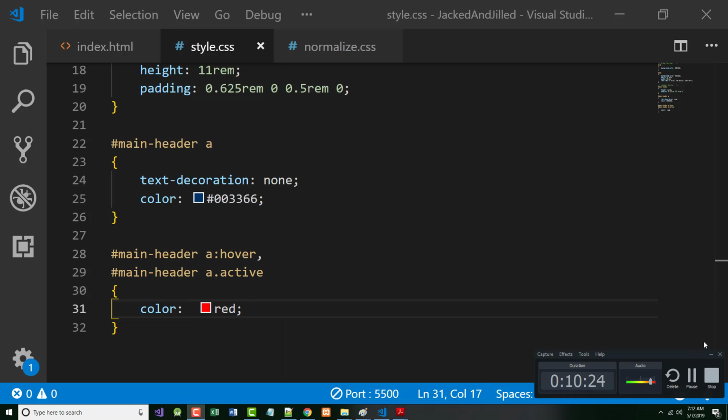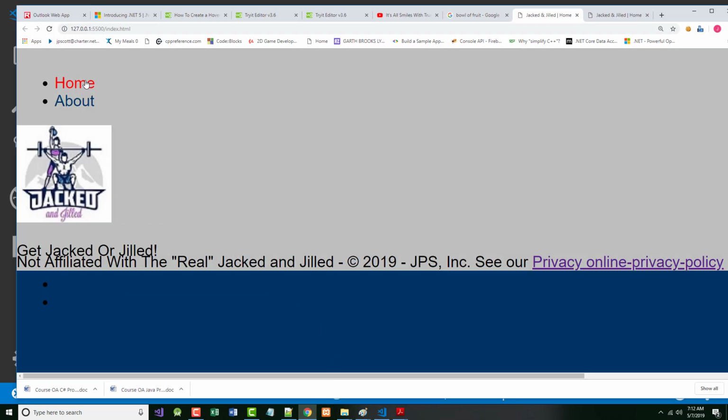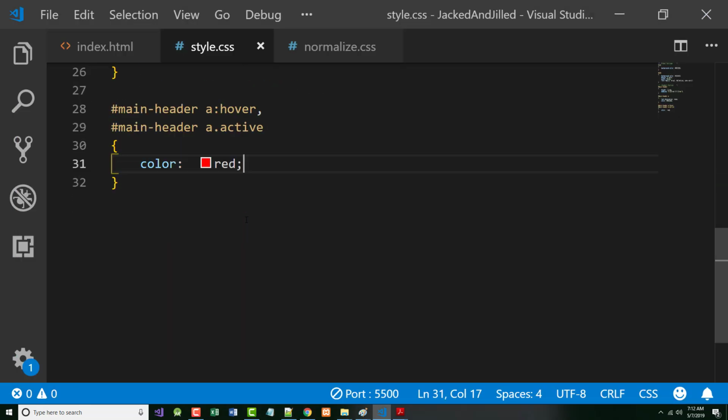I'm going to be very cognizant of my time here. All right, so notice that's my active page. When I click on one of the other ones, see how it changes? See that? All right, so I've got that going for me.